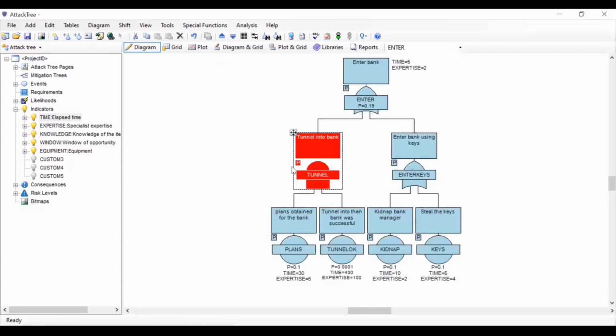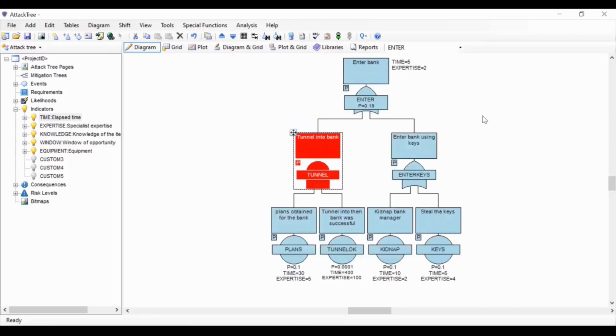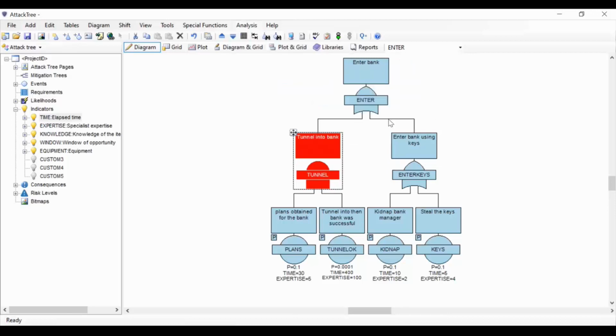And as you can see here, they're not appearing for my intermediate gates. This is because I haven't turned the retain results on for them. So what I can do is double click the gate properties and select this option here called retain results. Alternatively, I could go to the analysis pull down menu, go to the global option for retain results for, and select all gates. And because I've changed certain options, I now just need to rerun my analysis. Click Perform Analysis, it tells me that it's OK. And now you can see that my results have been displayed for all gates within my project.